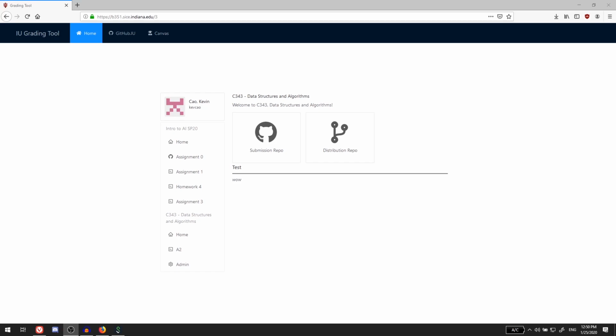It says Submission Repo and Distribution Repo. The Submission Repo is where you will be uploading your assignments, and the Autograder will access your Submission Repo to grade your assignments. The Distribution Repo is where we, the UIs, will be uploading our starter code, and you will be downloading or pulling from the Distribution Repo the files that we just uploaded, and you're going to work on it, and then push it onto your Submission Repo.